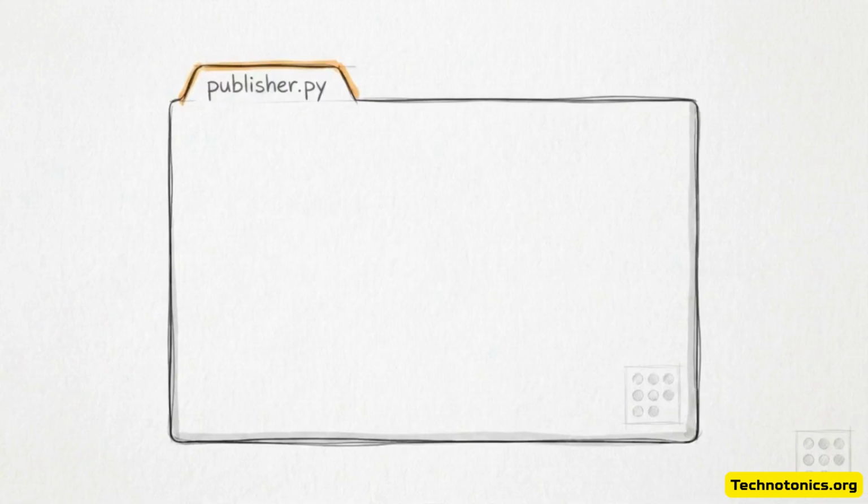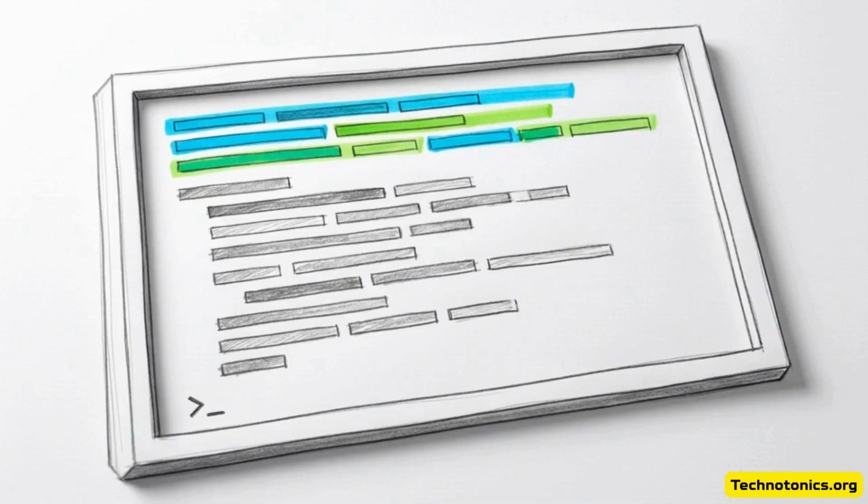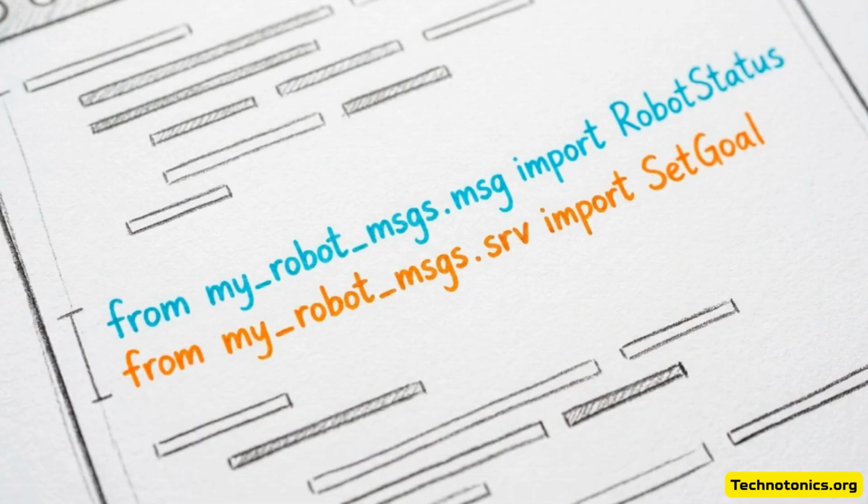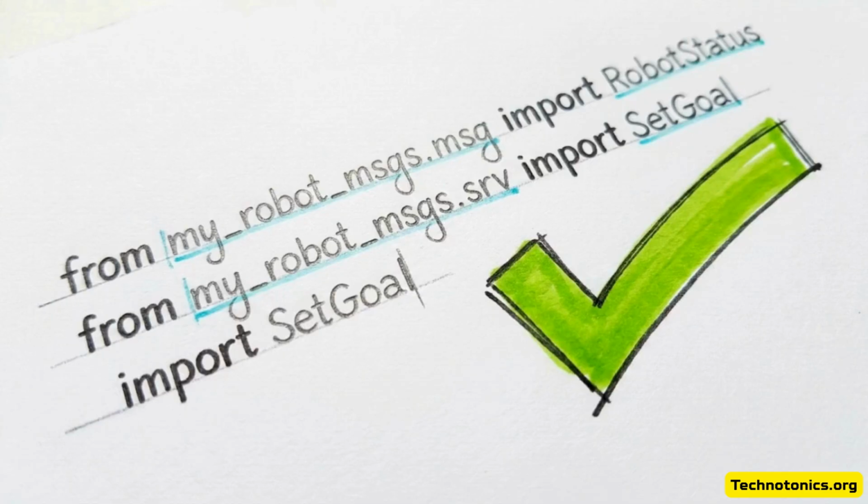Let's put that architecture to work. We'll start by writing a Python script to act as a publisher node. The most important lines in this script are at the top. We import RobotStatus from our new my_robot_messages.msg module and setGoal from the srv module. This proves our Python environment can successfully access the compiled custom headers.